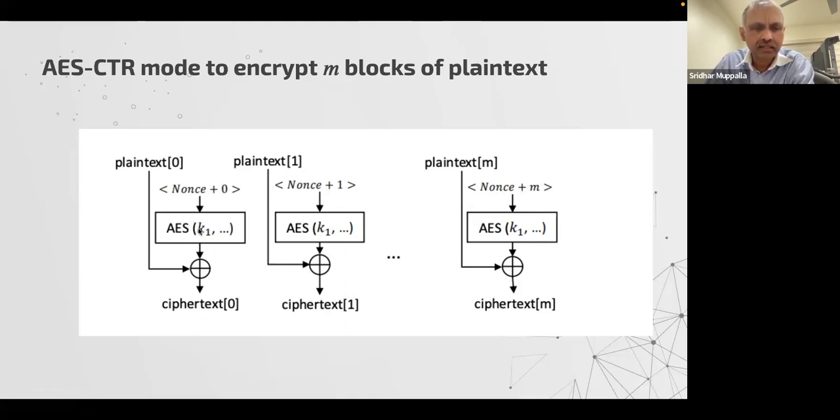The key thing is this shared key. It is used in each and every operation. Only the plaintext keeps on changing, and it generates a new ciphertext. Okay, the nonce is a unique number. It is generated again. It is the same here.